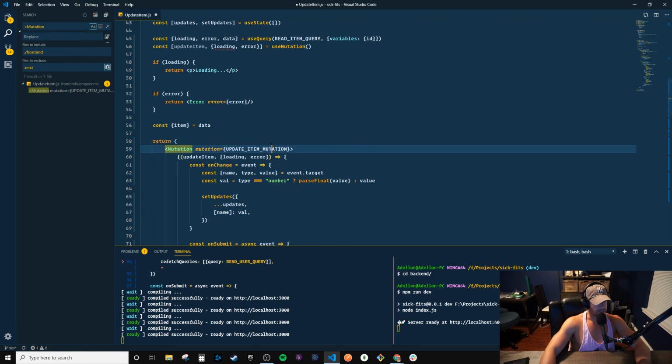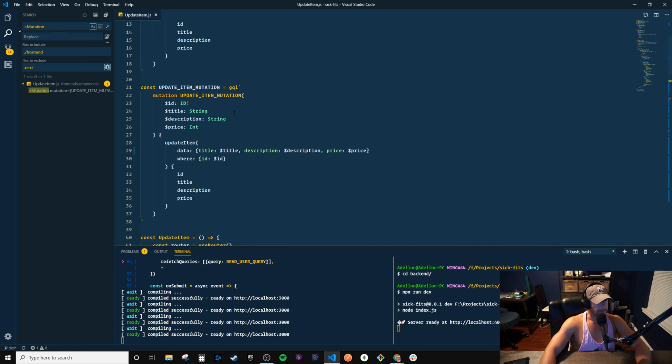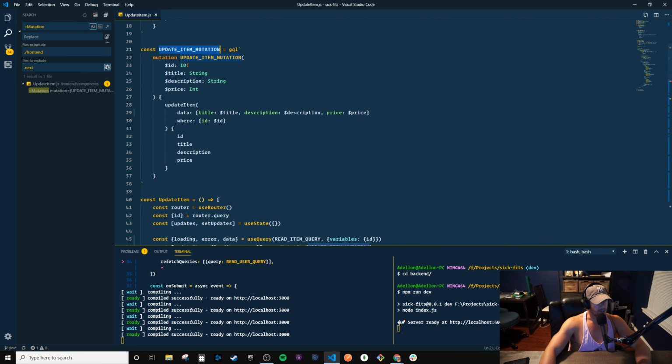Now, when we do use mutation, we have to tell it what query we want to execute. And this is the update item mutation, which just says, hey, I am a function, kind of. I view these as function arguments. I am the update item mutation function, and I take these things as arguments: an ID, a title, description, a price. And I want to run this endpoint update item. And when you're done doing this, I want to return these things. This is like the return value.